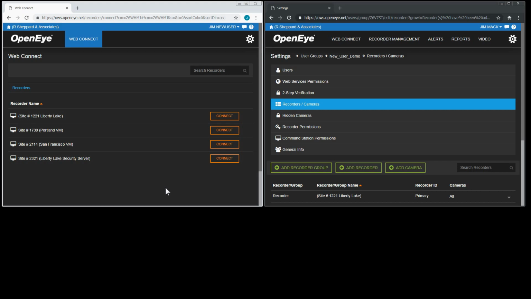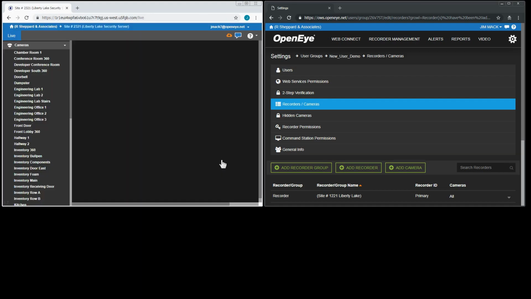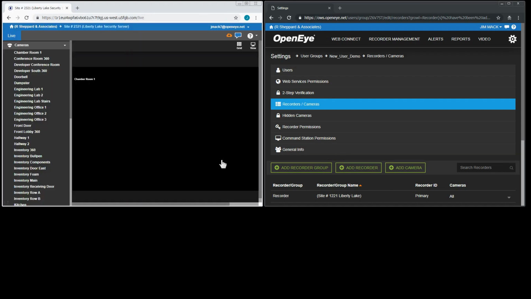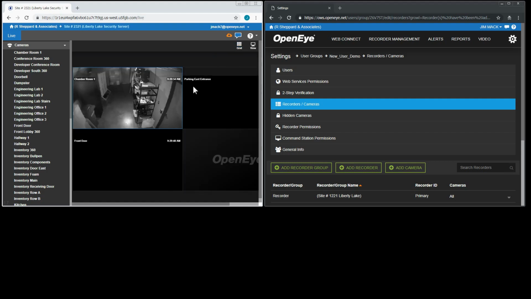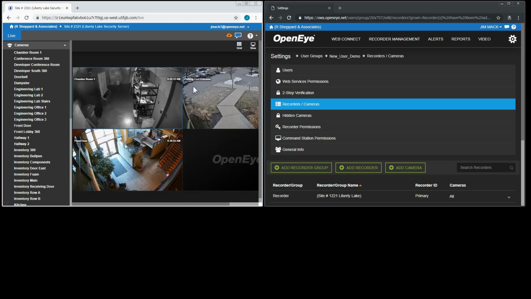So the next thing that we'll do is we'll go ahead and connect to one of these recorders. All right, and upon connecting to the recorder, we'll see that a single camera pops up. And again, I can go ahead and change my grid size and add different cameras to this if I want as well. But you'll notice also right now that the only permission that this user has is to view live cameras. So let's add some other permissions for them.